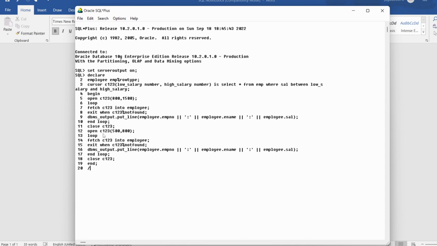Then again, I am opening the cursor called C123. This time I have provided 500 and 800. So one time I have provided the low salary as 800 and high salary as 1500. Next time I have provided the low salary as 500 and high salary as 800. So here all the employees whose salary is between 800 and 1500 will be displayed. Here it will display all the employees whose salary is between 500 and 800. Like this, whatever values you want to provide for the parameters, you can provide whenever you are opening the cursor. Let me press enter.